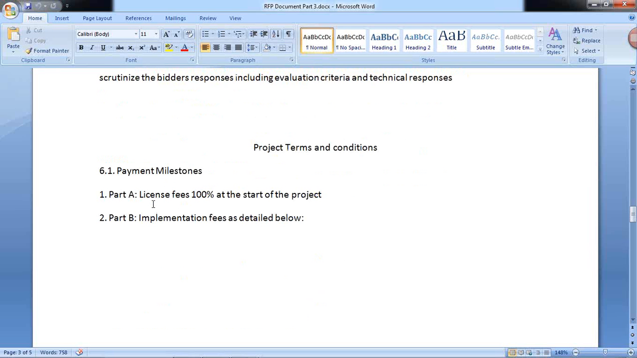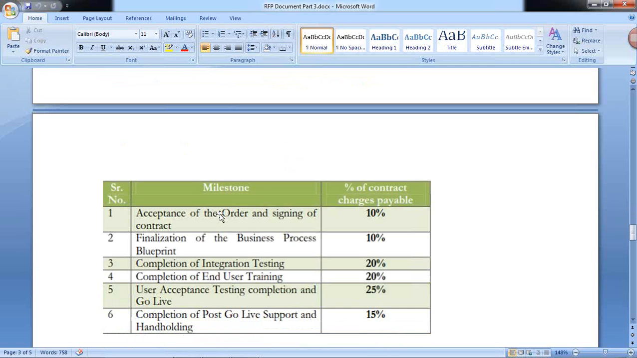So this is project terms and conditions, like what are the payment methods, payment milestones. Now here comes the amount: how the client is making the payment to the implementer. Payment milestone is part A, part B. Part A is license fees, 100% at the start of the project. Part B is implementation fees as detailed below. Part A means license fees 100% paid initially, and the rest of the story goes like this.